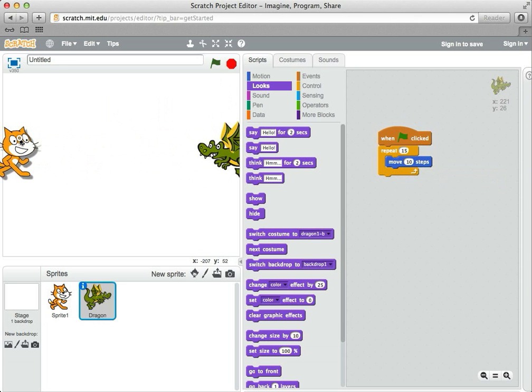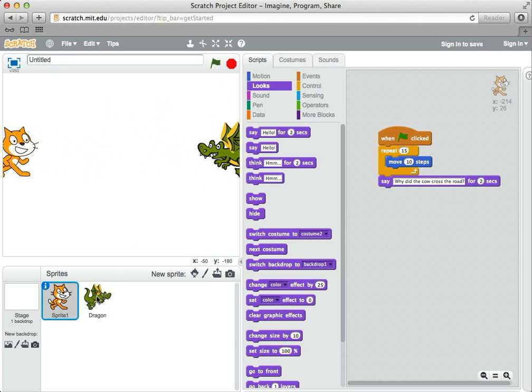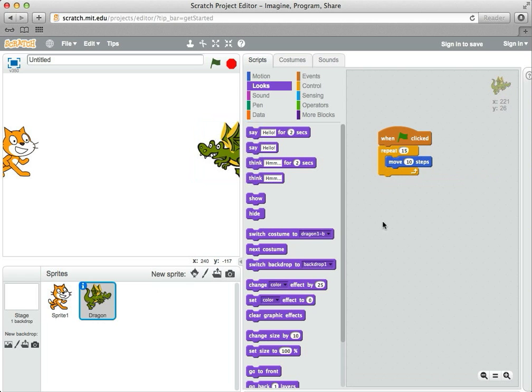Now I want the dragon to answer. So I'm going to click on the dragon to get to its script area and add a say block to the bottom of its code. And the dragon will say, I don't know. Once again, I'm going to hit the green flag to test it. A lot of times when you start adding to a program, it's a good idea to try it every once in a while and make sure it's doing what you expect. So let's give this a try.